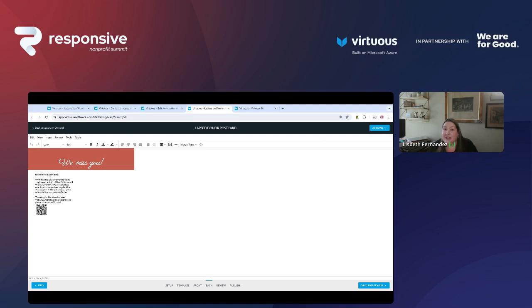And then you can customize what that messaging is, and even include a link to your giving page, but also include a QR code directly to your giving page. So if they have it sitting on their desk, they can just scan it with their phone and actually do some of that customization there.